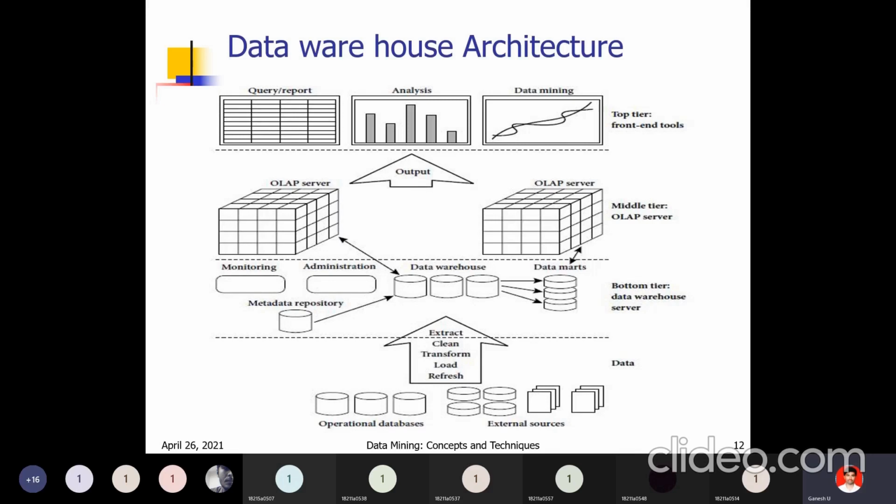So this bottom tier is nothing but the relational database system, where the data will come from the operational databases and external sources. So from these operational databases, from these different external sources, heterogeneous sources, the data will come. The data will be extracted, transformed and loaded.